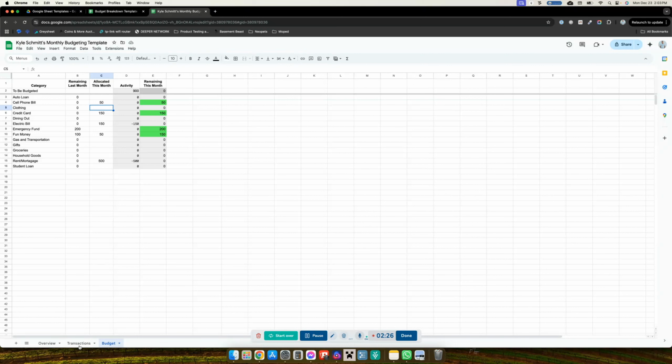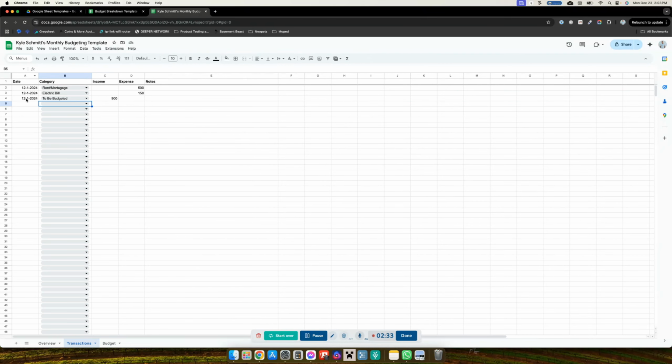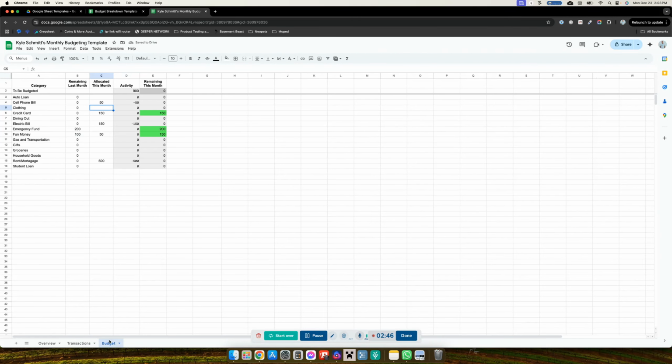And as you add transactions, if you add a cell phone bill transaction, which we'll go do real quick just to show, let's see, 12/2. And this goes to the cell phone bill, and we'll say it's $50. When you go back to your budget, it shows right here the cell phone bill, the activity was minus $50, and remaining is 0. So you know you've already paid your cell phone bill, all the money that you have saved has been used, and you're good to go.